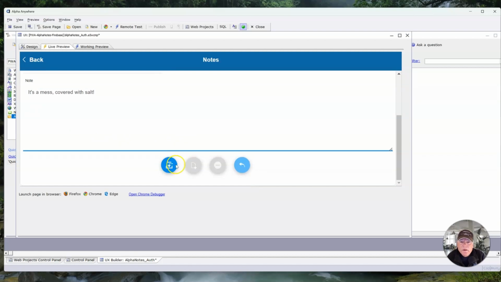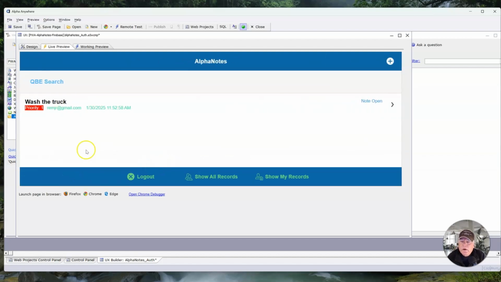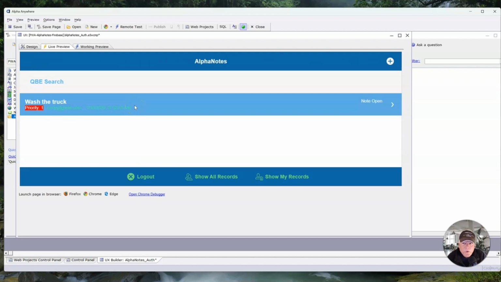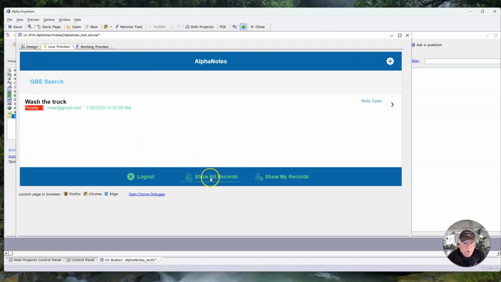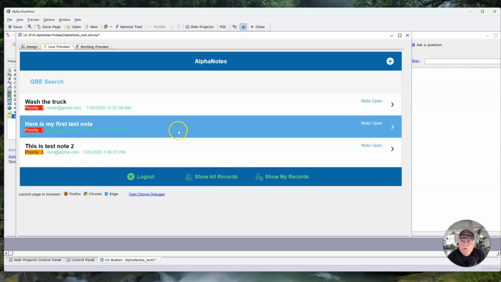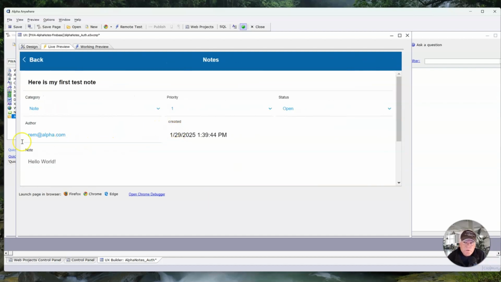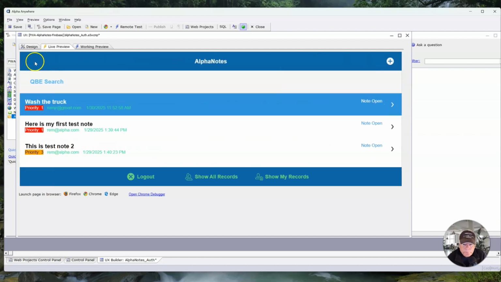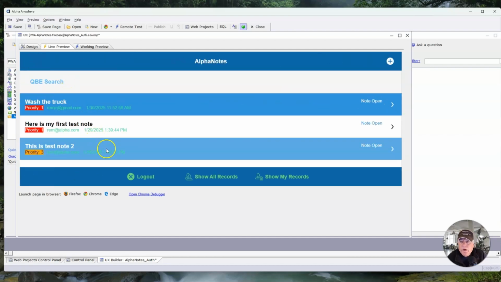All right, and commit that. So now we've got a record in there. It's a high priority item. Now let's go ahead and click on Show All Records, and now we can see these are the different users. This is rem@alpha.com, and then this one is remjr@gmail.com. So that's a way you can do that, and that's how you can set up your queries.